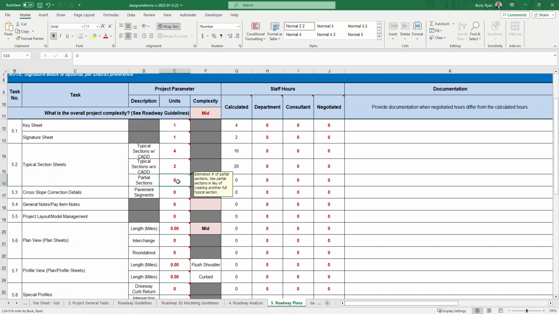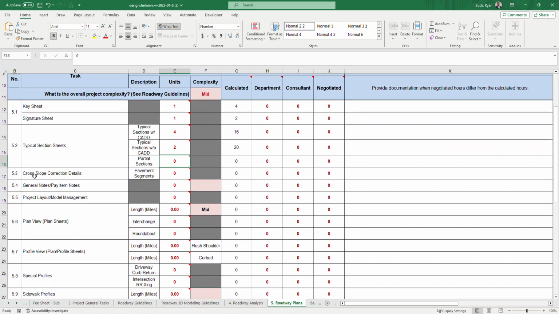And then any partial sections, estimated. So partial sections used in lieu of creating another full typical section, you could enter that. 5.3 is cross-slope correction details, and this is based on pavement segments. So estimated number of roadway segment areas requiring cross-slope corrections. So typical sections, notes, and tables, right?